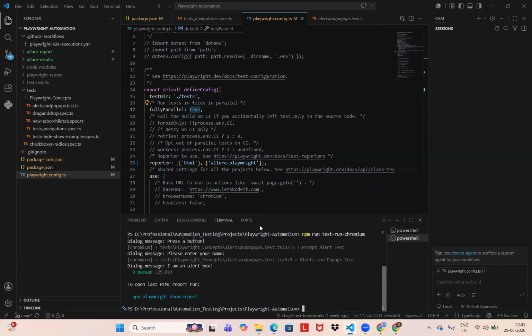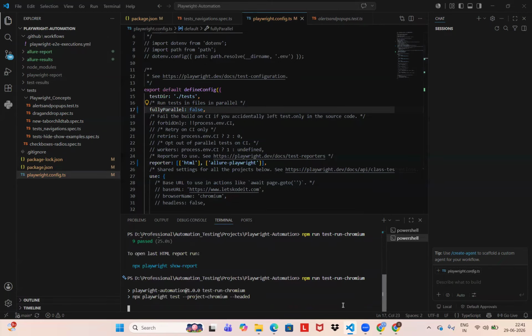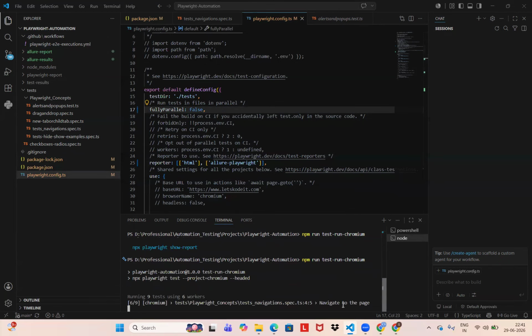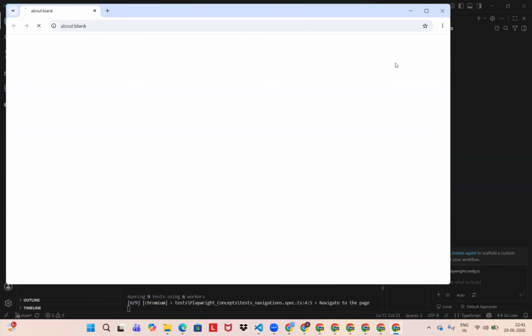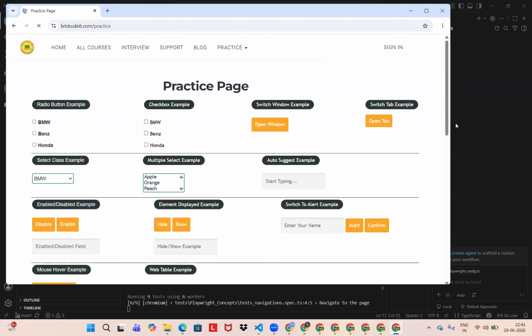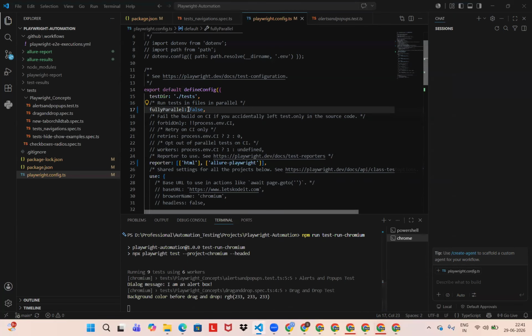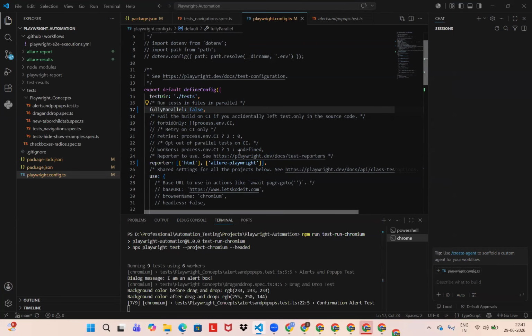Suppose if I am doing false here, false. Now parallel run will not work. Okay, still it is working.